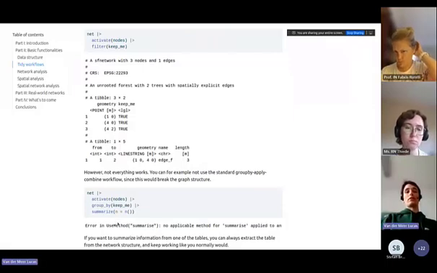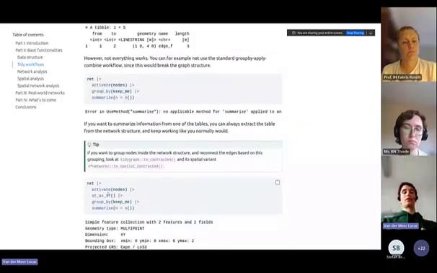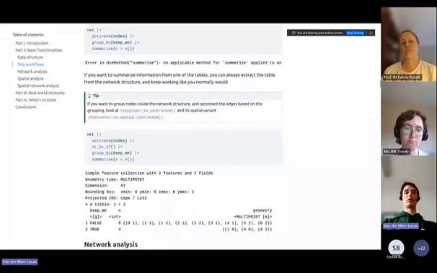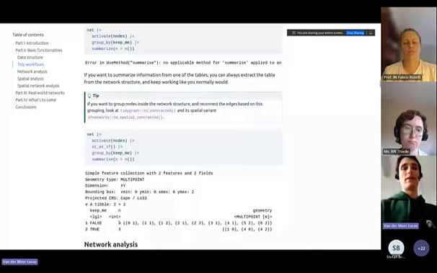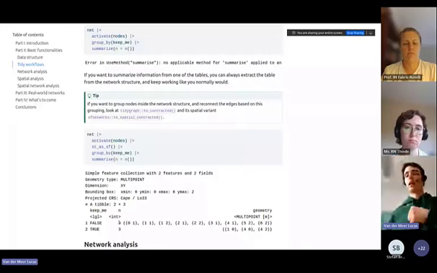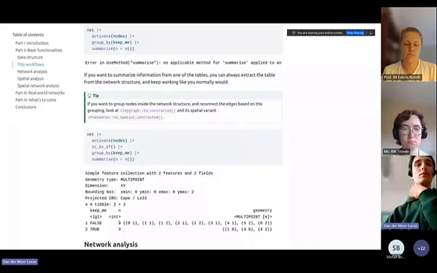This doesn't mean you cannot summarize data from your nodes table. You just have to extract it. In the case of sfnetworks, you can always extract the nodes table as an sf object, and then run the group by and summarize and see how many nodes actually had a keep me value and how many nodes did not have a keep me value. So that is how this network structure fits into the standard tidy data workflows.